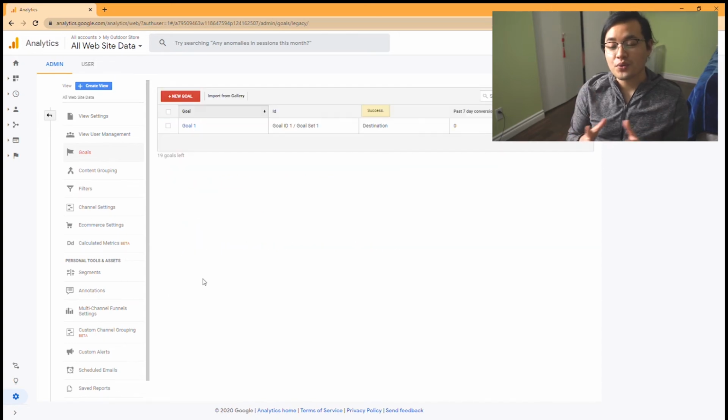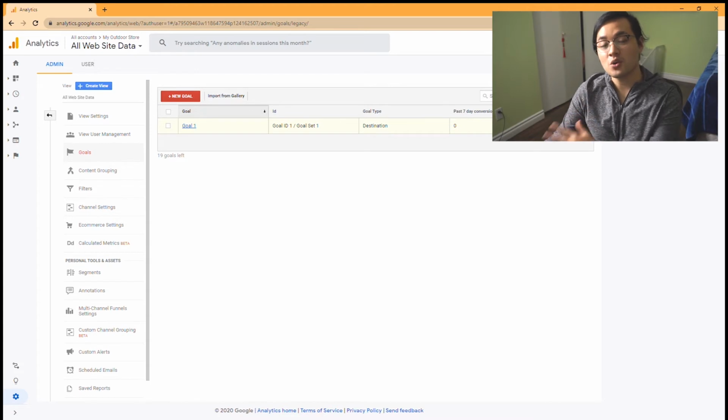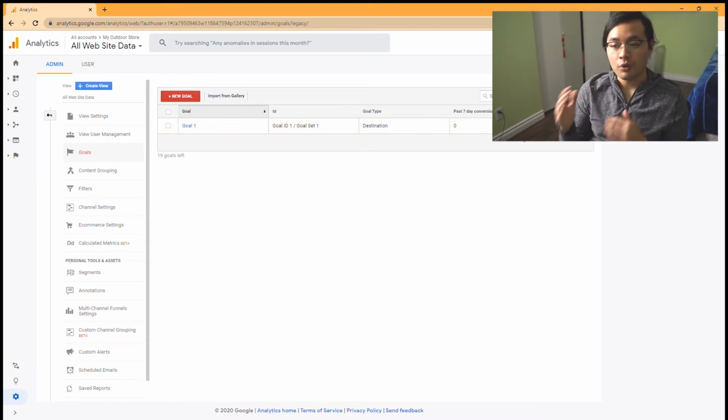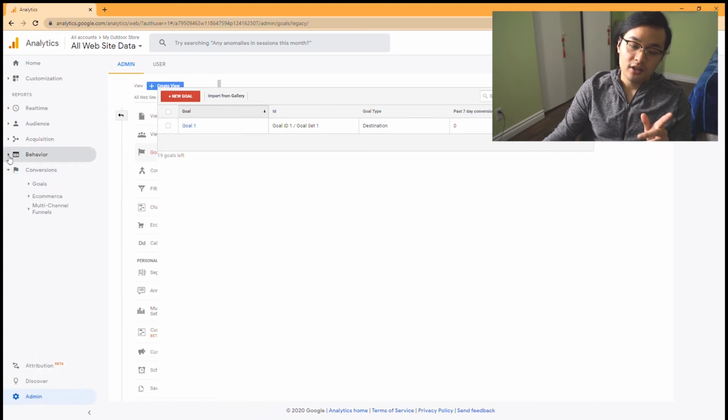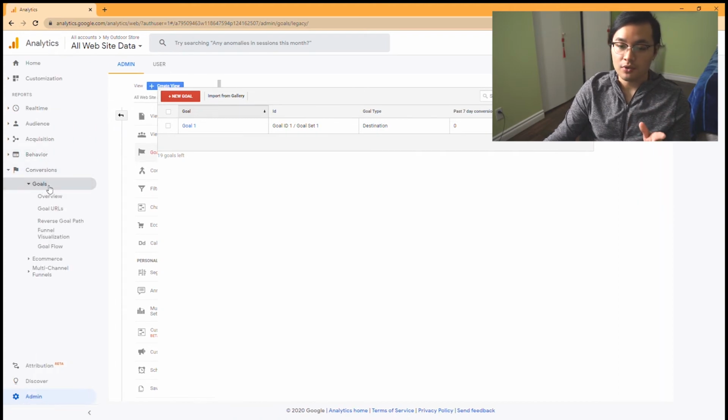And so once you set up your very first goal, you can see here that it's set up as a destination and it's currently recording live right now. Anyone going to that URL that you set up in the URL tab will show up here in past 7 days conversions as number 1, 2, or however many people go to your URL.